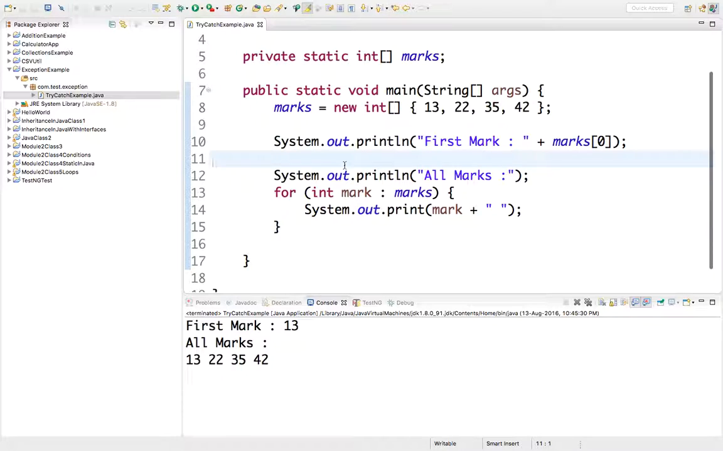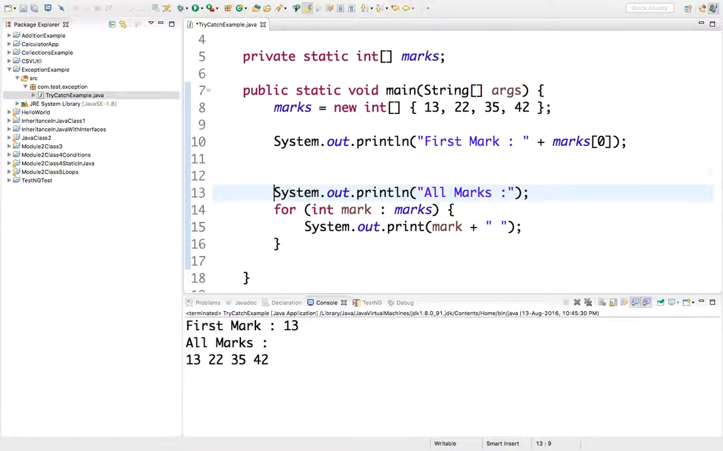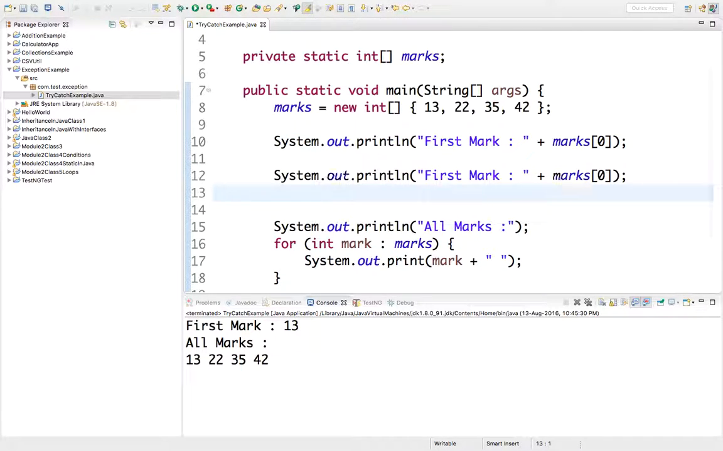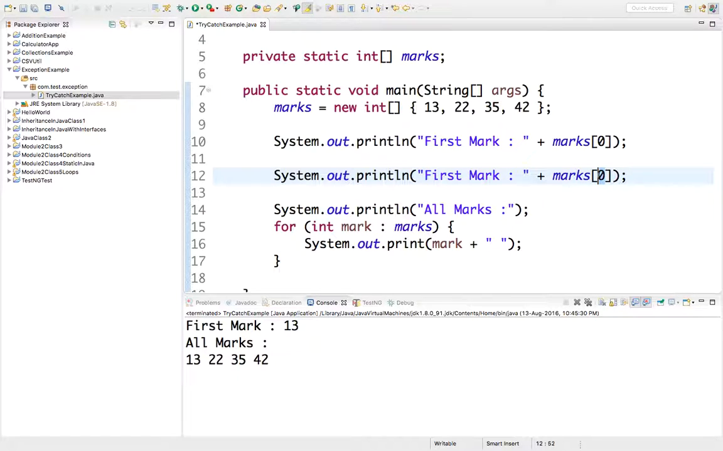Now what happens, I am going to write the fifth mark available. Suppose the programmer doesn't know, he has just used the fifth mark. So this is the compilation time. I have saved the code. You can see there is no error in this.